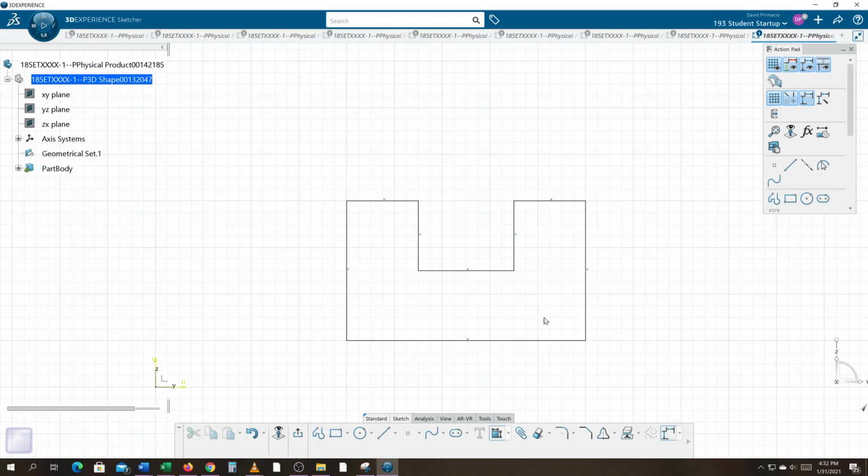I'm going to create this one constraint manually like we did last time. Highlight the whole thing and go to auto constraint. Reference this line and this line. Stack it.